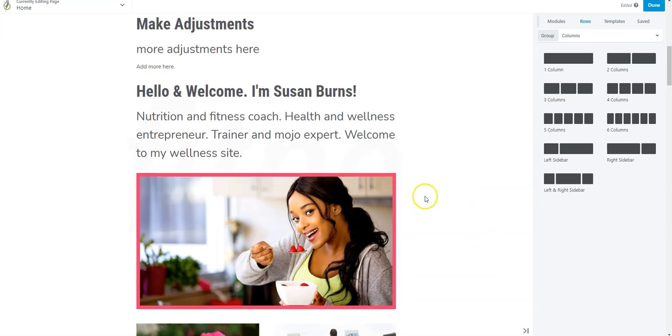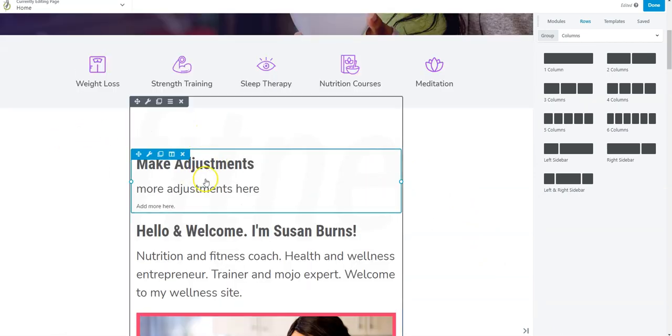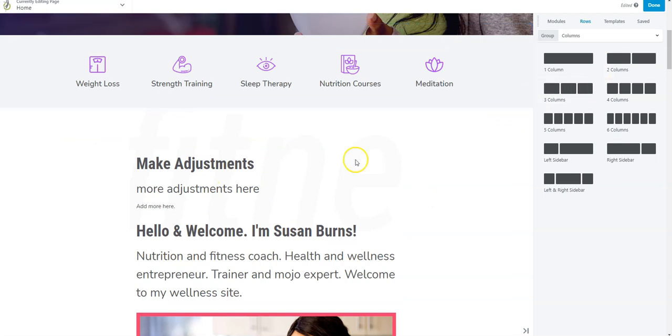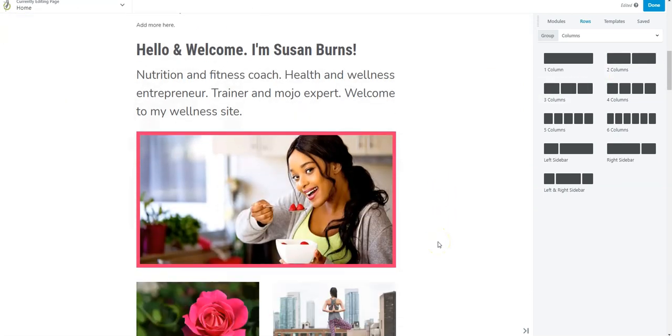So I hope that that helps with how you can adjust layouts, move things around, add more columns to your row, and create new sections.